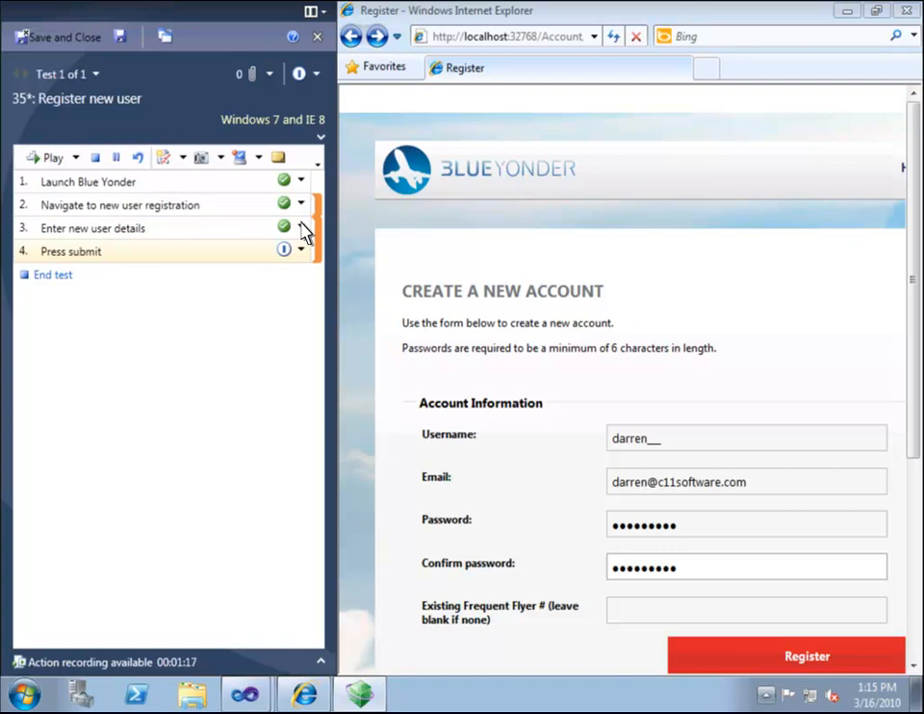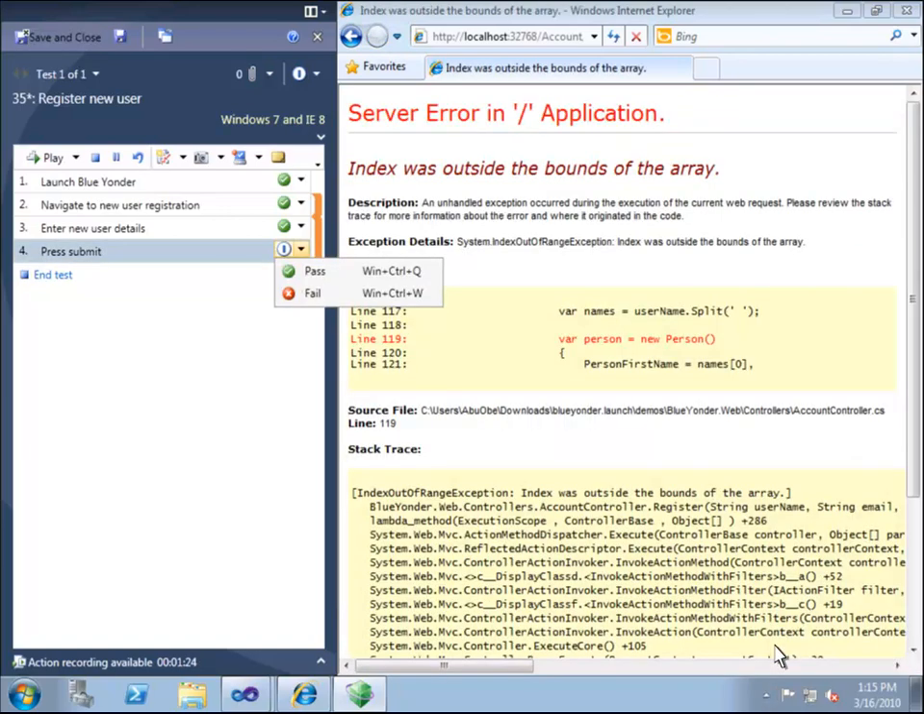As we progress through each step of our manual test case, our actions are being recorded. If we want to create an automated test case from these actions, we can easily do so. Things start to get really interesting once we hit a bug. When we try to register a new user, we received an exception from the application.